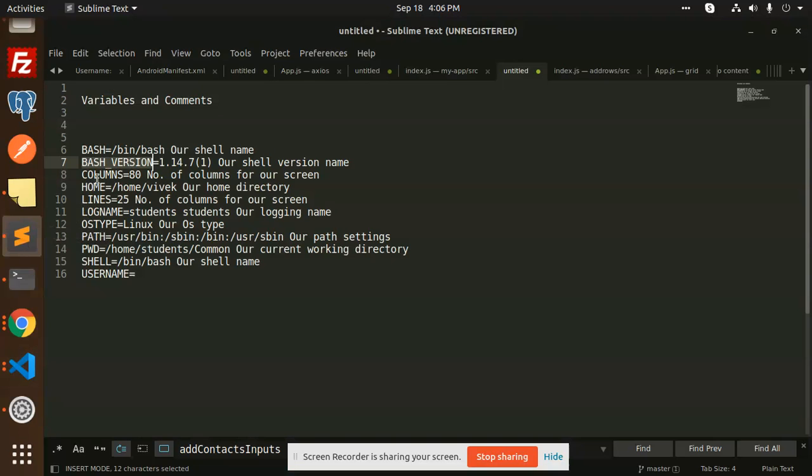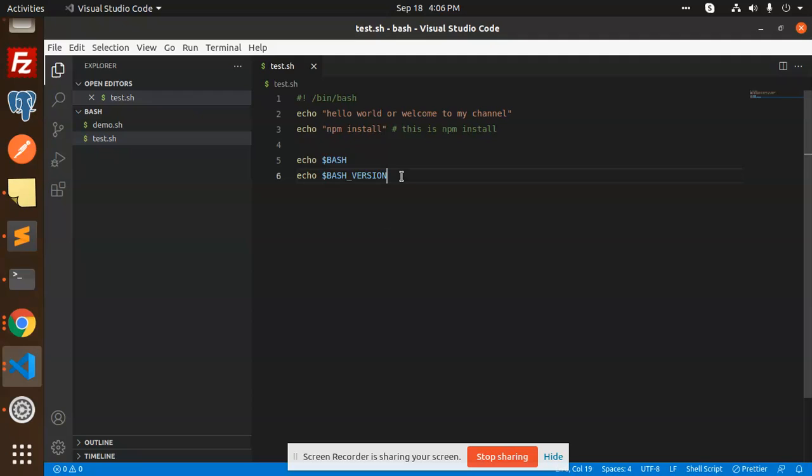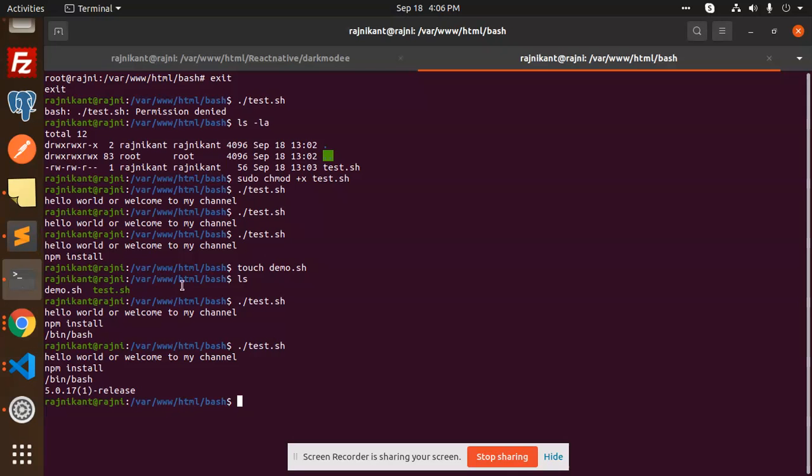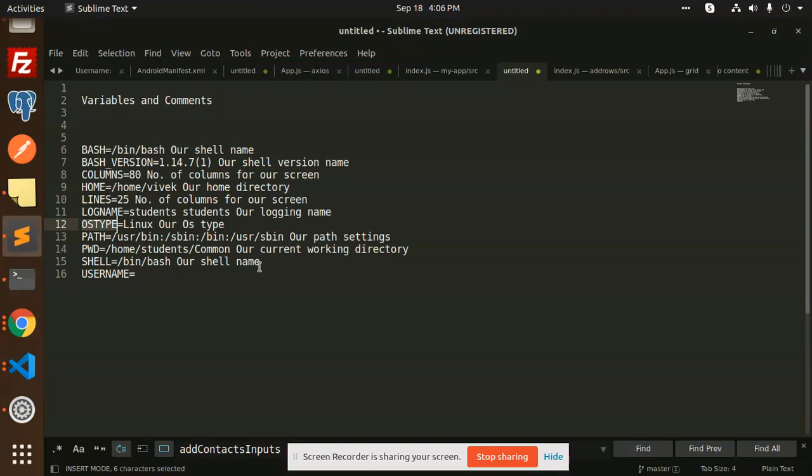Moving to the next part, that is OSTYPE. Okay, or you can say that OS type. Okay, let's check the OS type. So here we're going to put out this one, $OSTYPE. Let's add this. So linux-gnu, right?